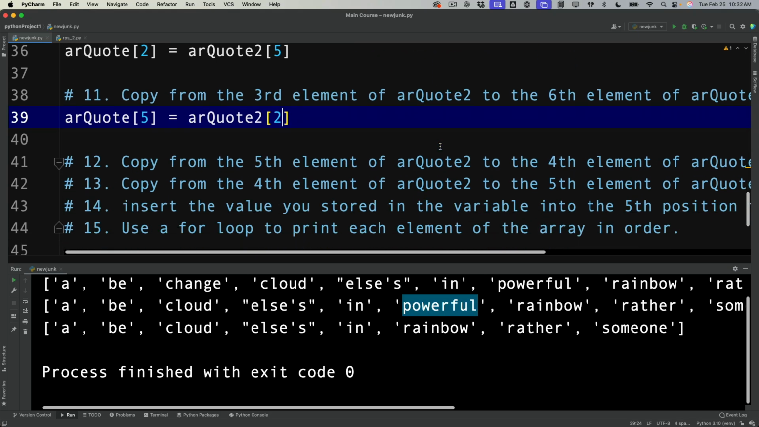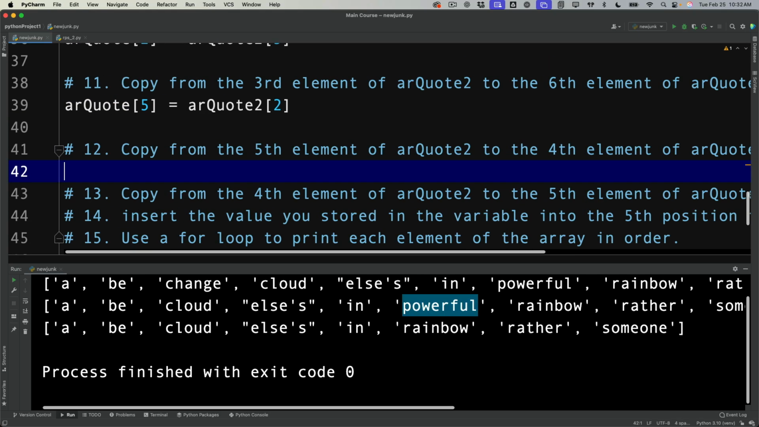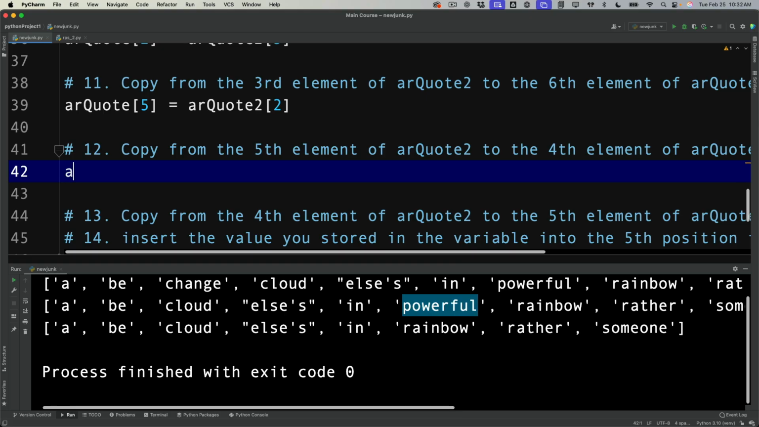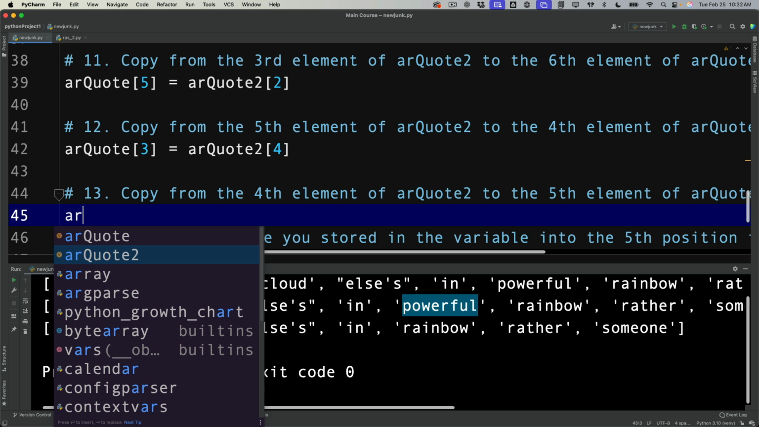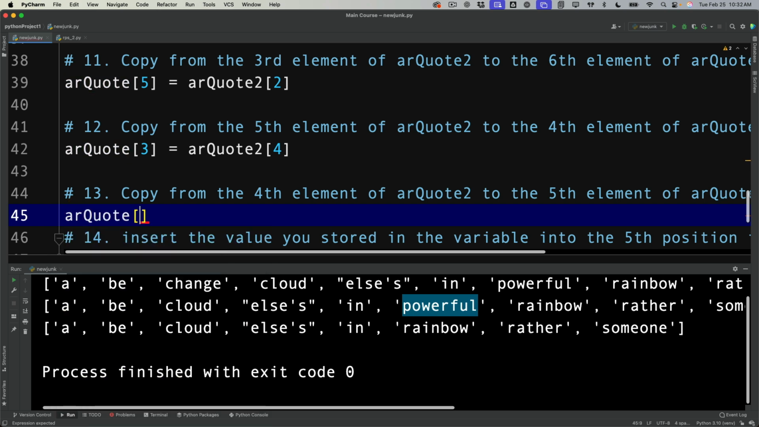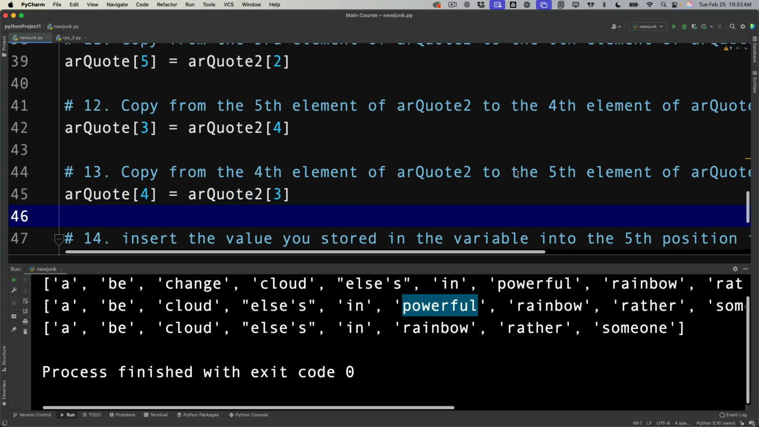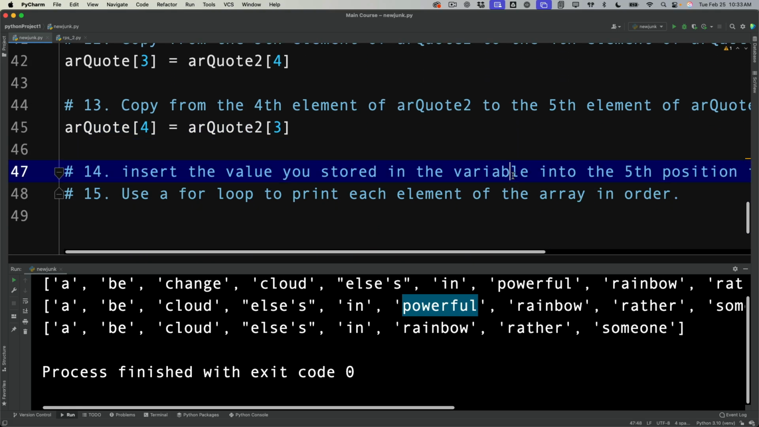So we're swapping those two, and then we're going to swap these two again. So we're going fifth to fourth. AR quote fourth is index 3 equals AR quote 2, and we're going to go 4 there, and then we're swapping the other two. AR quote number 1, index 4 equals AR quote 2, index 3. Feels tedious, but it is getting close to the end here.